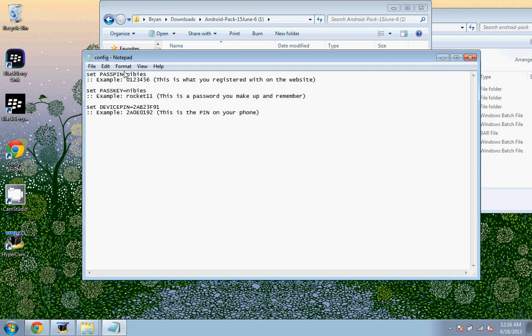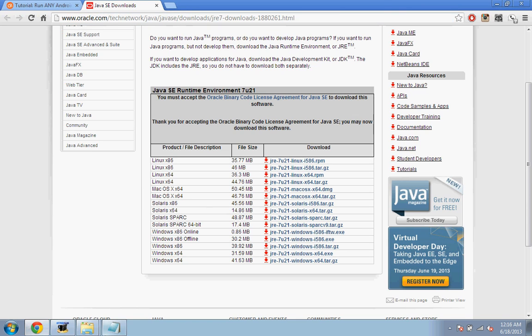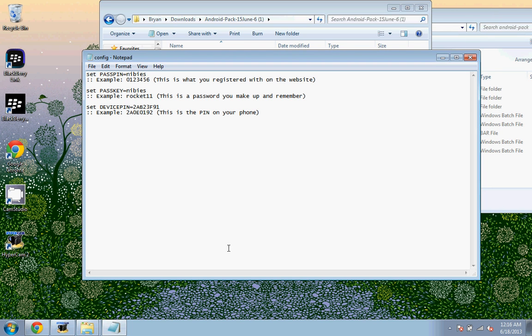It's going to say set passpin. It's going to have a passpin, passkey, and device pin. I've already entered everything. The passpin is whatever you used when you signed up with BlackBerry keys. I don't have that tab open anymore, but I use NIBIES as my passpin. To make it easier, I found that you just make these two the same. So put the same thing from up here down here, and that's going to be your password as well, your passkey. Then down here, you're going to enter in your device pin.